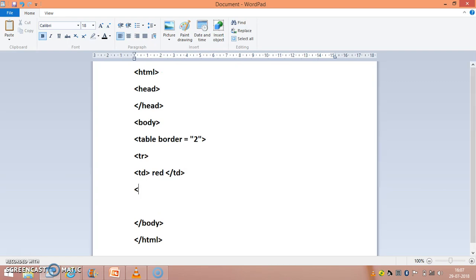Now let's say I type td blue, and then I close this tag. Then let's type, let's say green, or let's say yellow, and then we close this tag. Sorry, I forgot to put the t over here. Then you can close the tr tag because our table is completely ready.